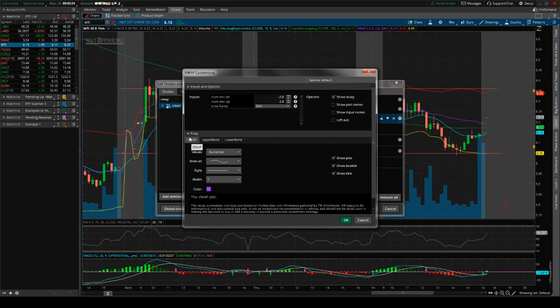So this is showing the middle VWAP line, which is, if you can see over in this graph, the purple line. Then if you want to change the upper VWAP line, you would click on this upper band, and you would change the color here, and same for the lower VWAP line. You click on lower band, and you would change the color of the line there.